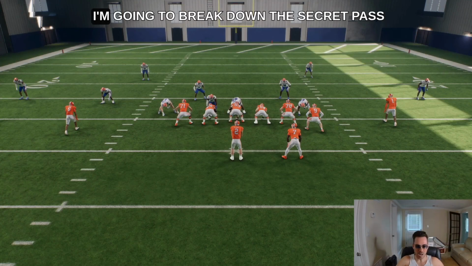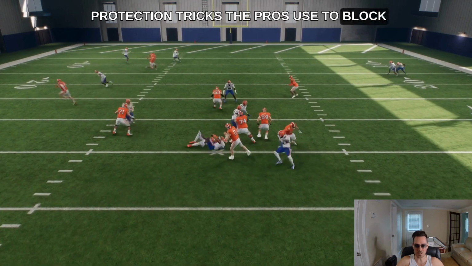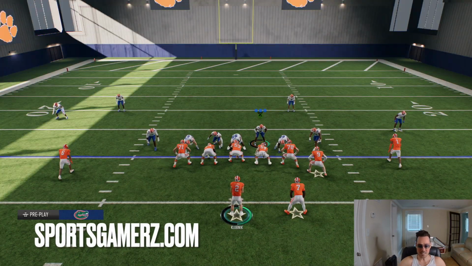In today's video, I'm going to break down the secret pass protection tricks the pros use to block every blitz in college football 25. There's a lot of different blitzes in college football 25, and there's different ways to block each one. I'm going to show you guys the best ways to do so.